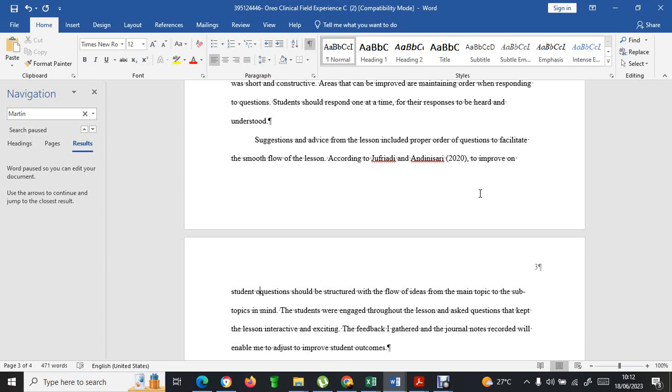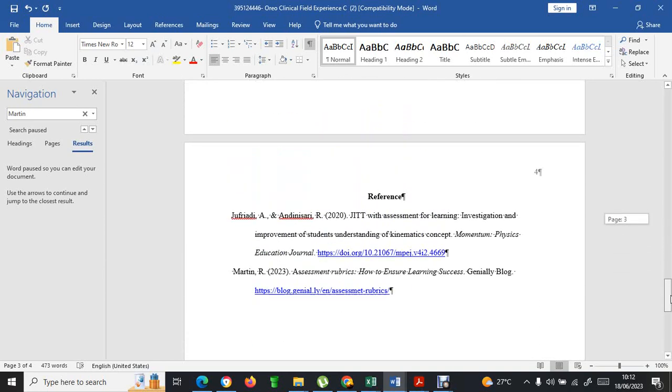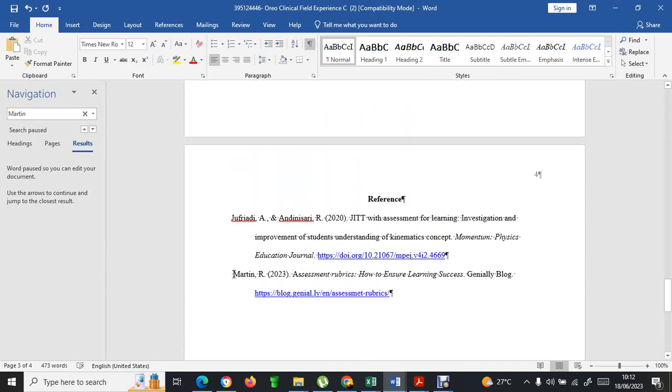Where is the case? On student learning outcomes, questions should be structured with a flow of ideas from the main topic to subtopic in mind. You've already added a source, Jeffrey 2020. So yeah, I want one source, I won't struggle much. I'm not here to do charity, so that one I will remove. But I don't say that, by the way, to be mean.